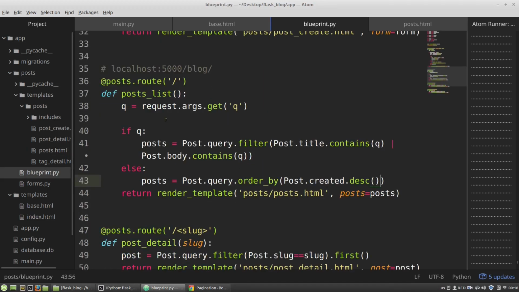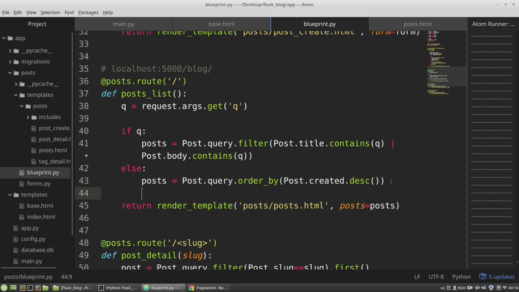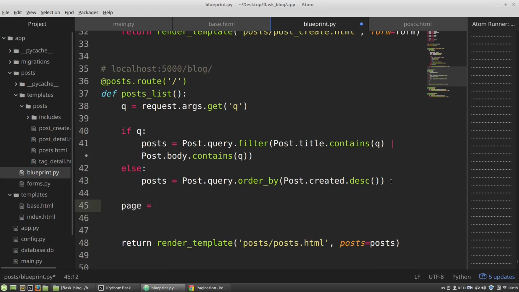By default, I have only one page that's rendered to a user, but if the request object will have the page number in its GET parameters, I want to get this page number to display to a user all posts on this page. I'm creating a new page variable, and I want to get its value from the request.args dictionary, page. If the GET parameters include the page parameter, I want to get its value.